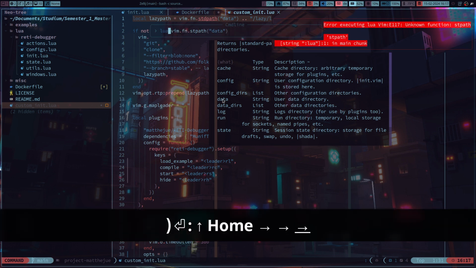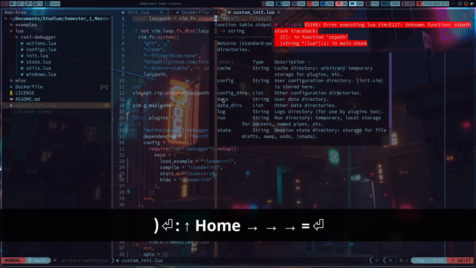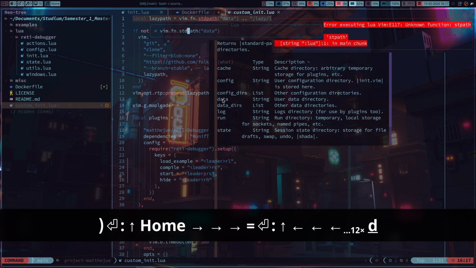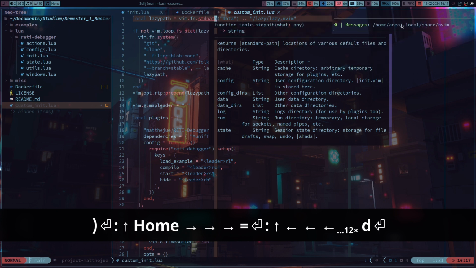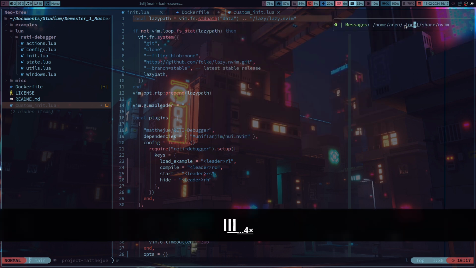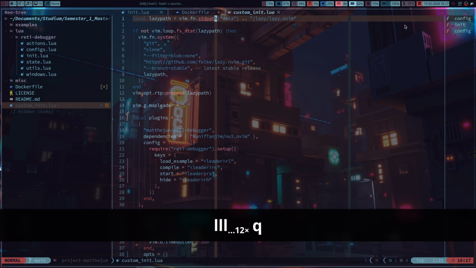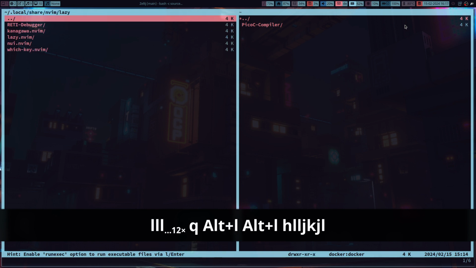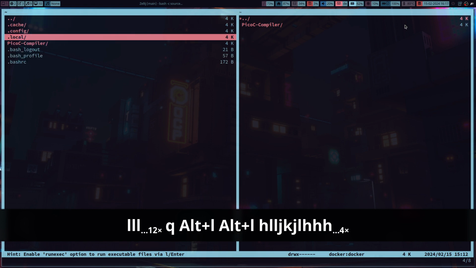Oops, I made a mistake, a typo. Yeah, and that's this directory where we have just been, local share nvim. That's the directory where I just deleted lazy, to install it again.